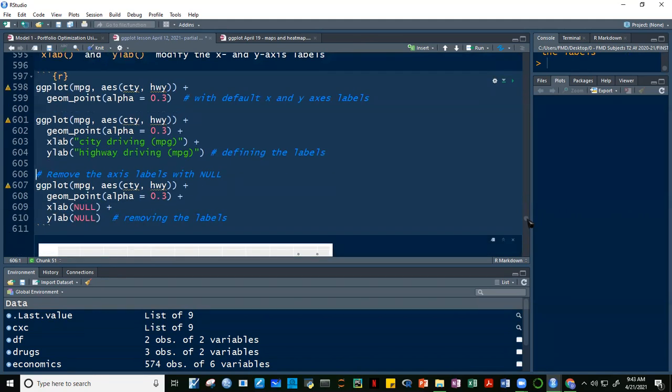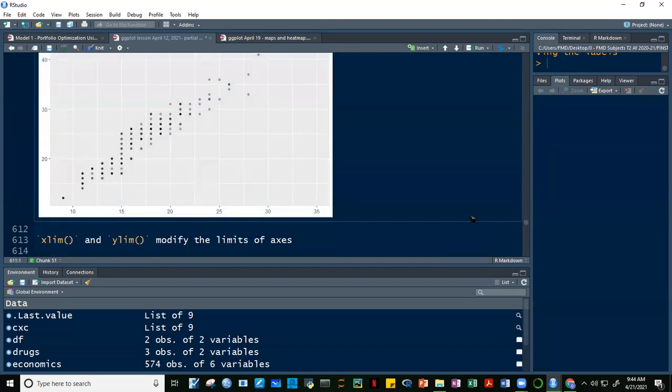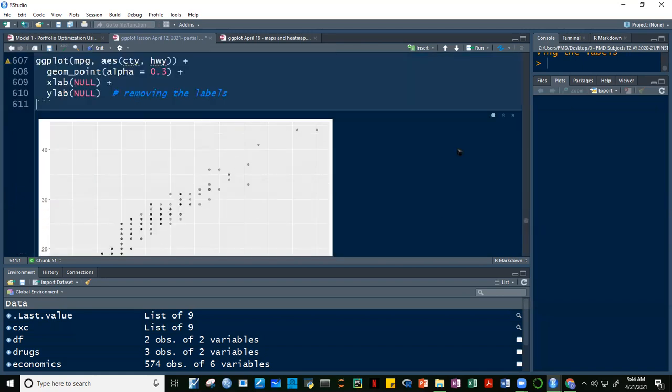Okay, if you don't want any, kasi may default siya, no? Pag pinat natin yung X at saka Y, may default yan. Kung gusto nyong walang ilalagay na labels, you can just put there X lab and Y lab null, tinanggal niya. Tinanggal.